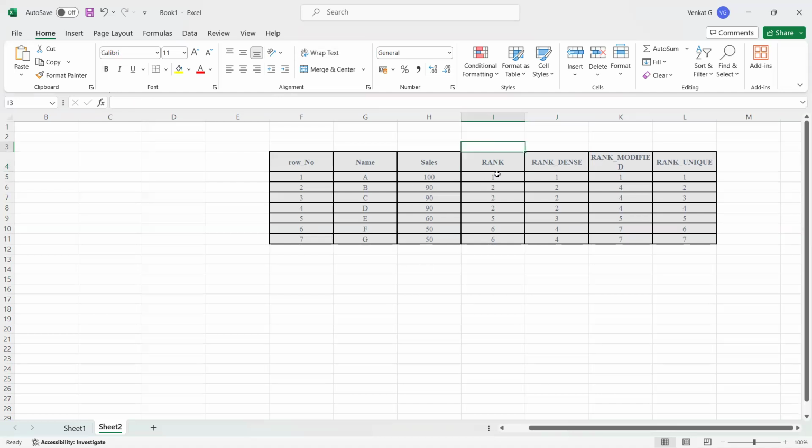The rank function will assign ranks based on the marks. For the highest marks, it will assign rank 1, and for the next highest marks it assigns rank 2. For example, the next three persons got the same marks, right? Because of that, it is assigning the same rank here. After 1, what is the next integer? Rank 2, right? So it is assigning 2, 2, 2 like that.